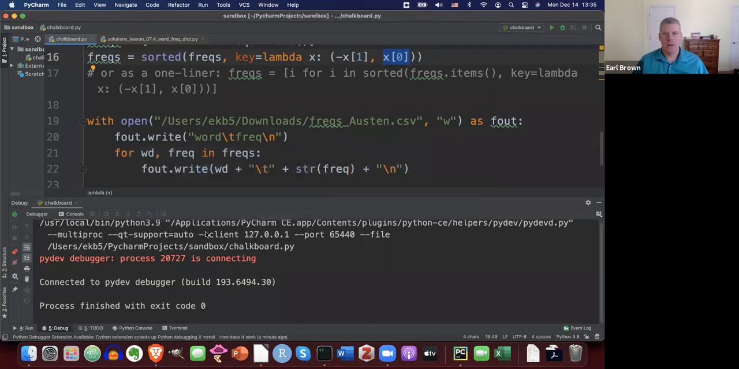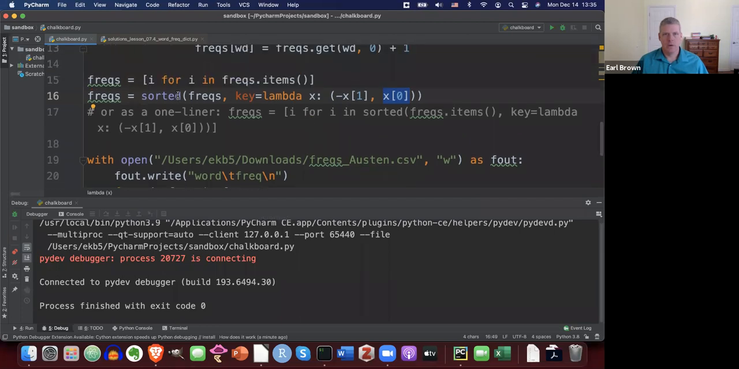Again, the only real thing is that you're telling the sorted function how to deal with ties. So we're passing in two things. We're saying, first sort in descending order by the frequency. And then if there's a tie, sort in ascending order by the word. That's the only difference. All right, if you'd like to pause the video and make that work on your end, please go for it.